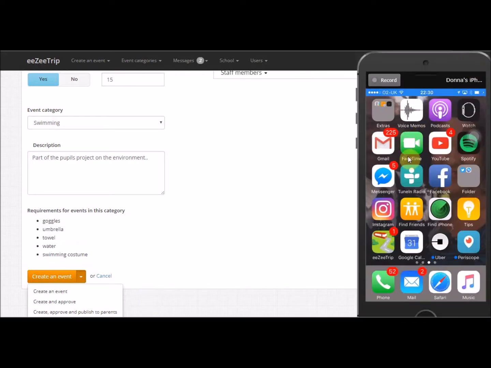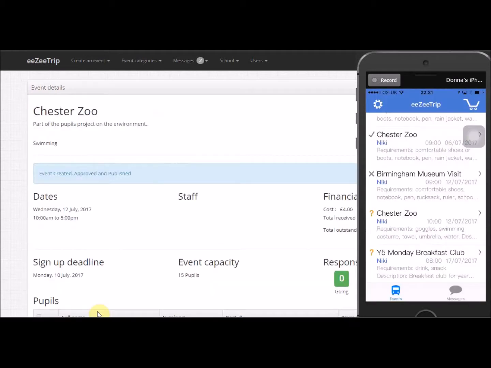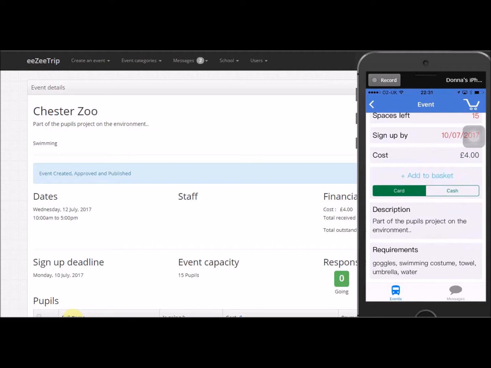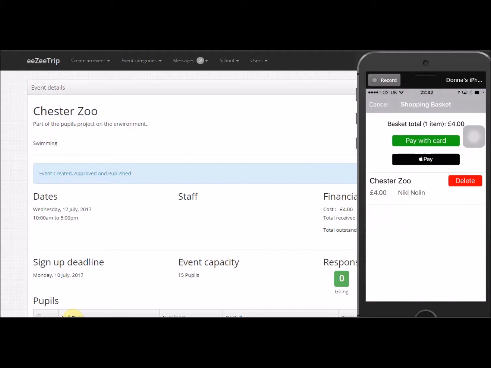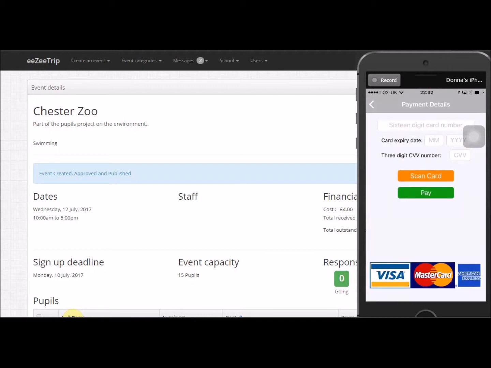Once the school approves and publishes the event, it instantly sends a notification to the parent's app. In here, the parent can see all their child's events and information. Once they choose yes, they can add to their calendar for reminders. And to pay, they would simply add to the shopping basket. And they can also choose to pay for multiple items in a single transaction. Most people are now used to online payments these days. Parents can choose to pay by Apple Pay, Android Pay, and eeZeeTrip accepts all major credit and debit cards.